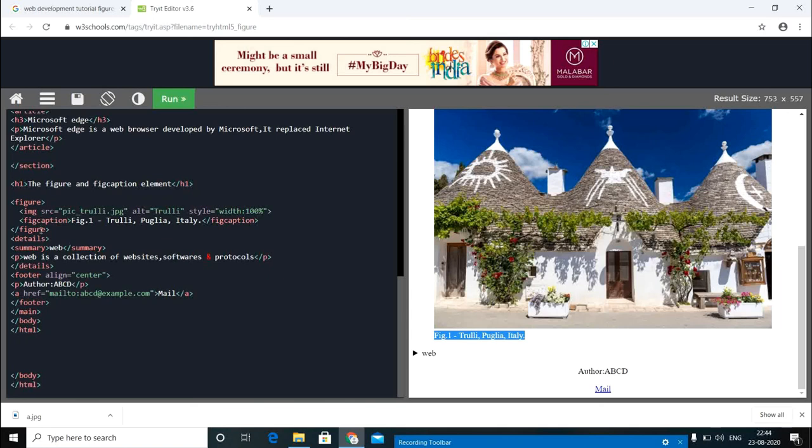Also close the figure. Then details. I told you, right, details will work on demand, opened or closed by the user. See here, on demand. If I click on this web, where I have given web inside a summary tag. The summary tag is used for labeling the details. So now I will open. Web is a collection of websites, software and protocols. I will close. So this is about the details tag.